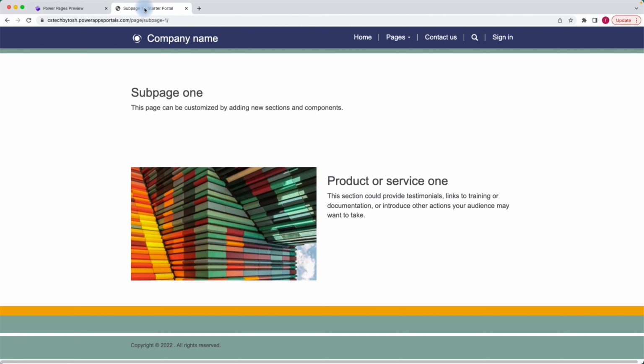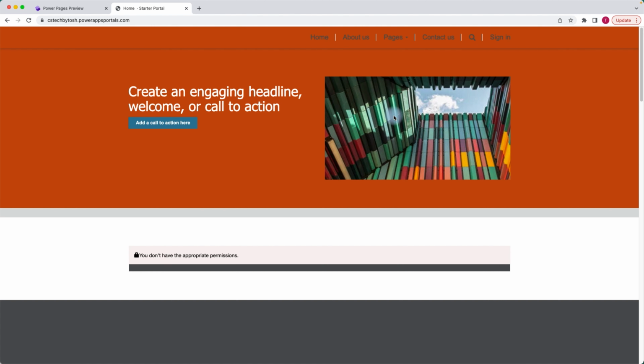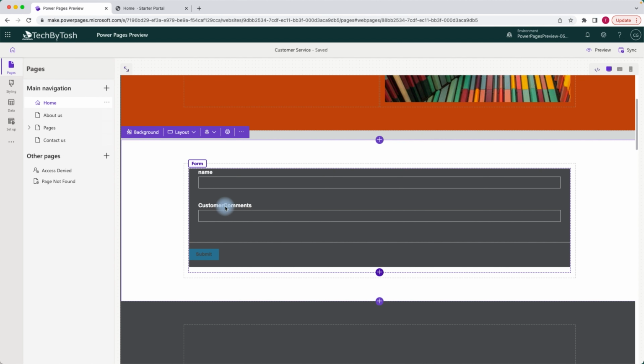We already have this open, so let's reload this page. Let's go back to home, and okay, it now says you do not have the appropriate permissions. The reason for that is because we have created a table. The table is there, the form is there, but we haven't assigned any permissions for that table. All right, so let's now assign the permissions.